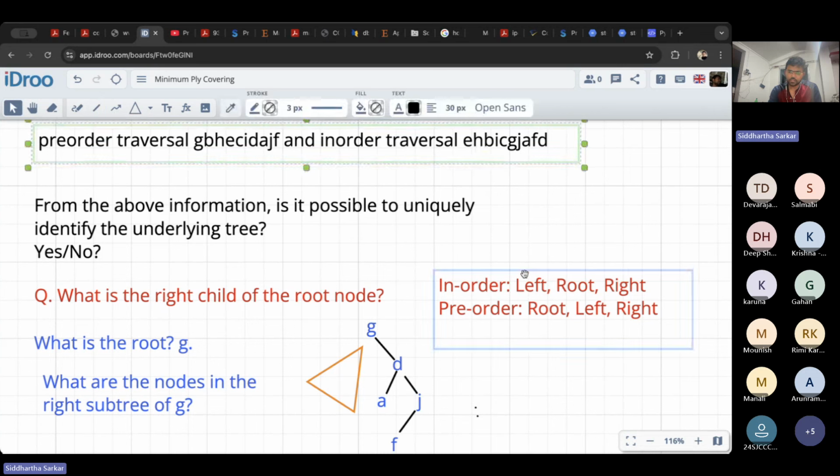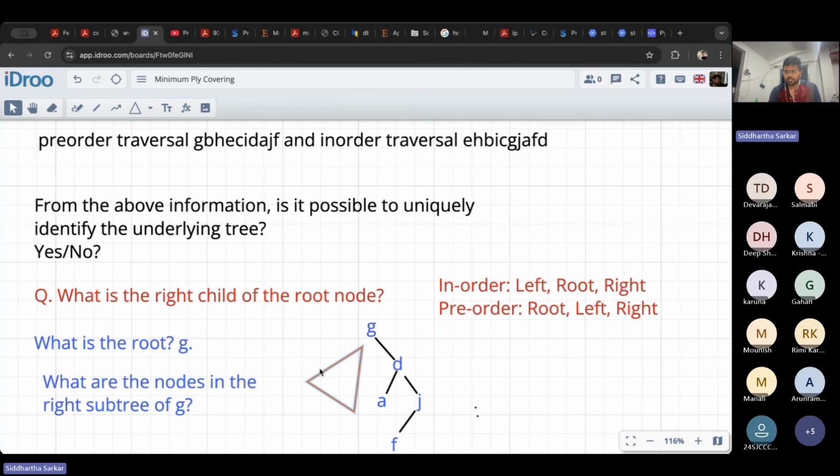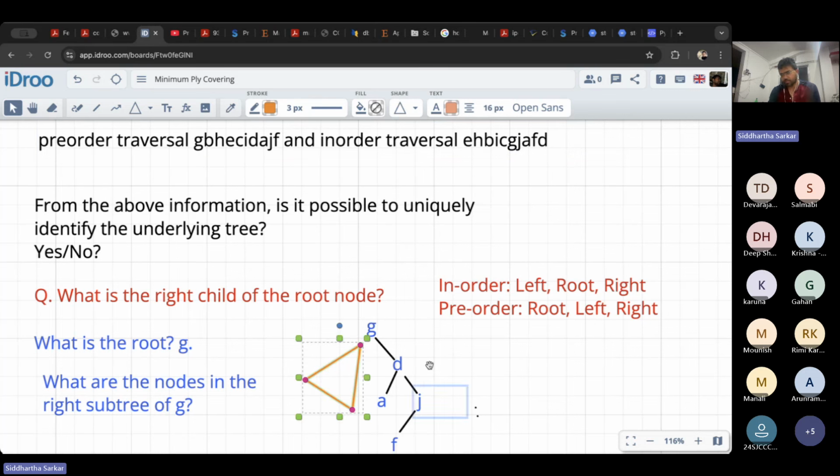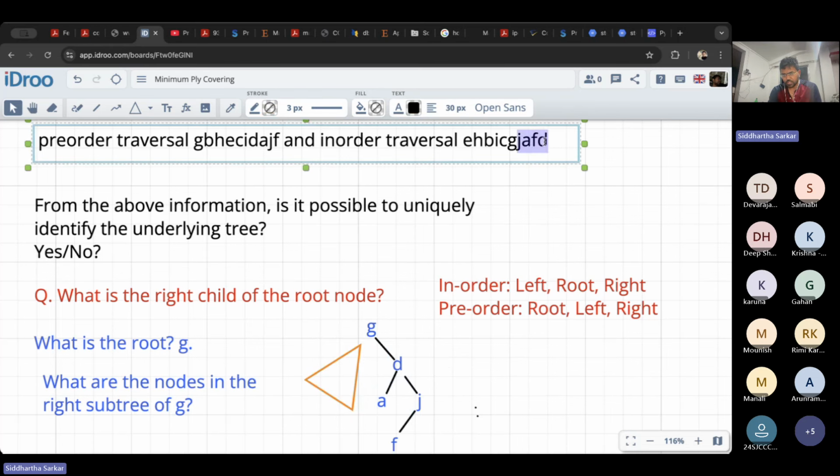So in the in-order traversal, we have left followed by root followed by right. So this is the root. We don't worry about the left subtree. The left subtree is not our concern at all to decide the ordering or the parent-child relationship in the right subtree. That is independent. So say JAFT.